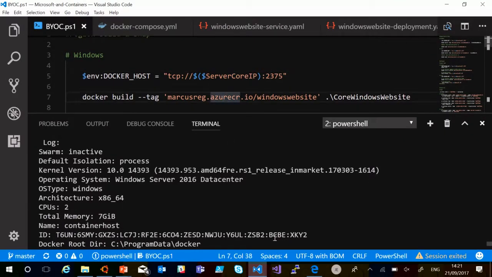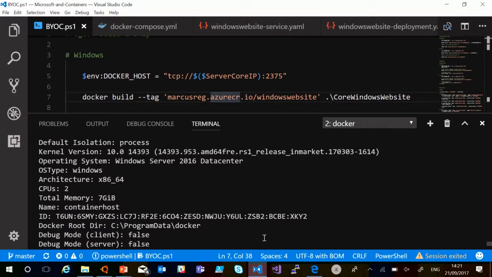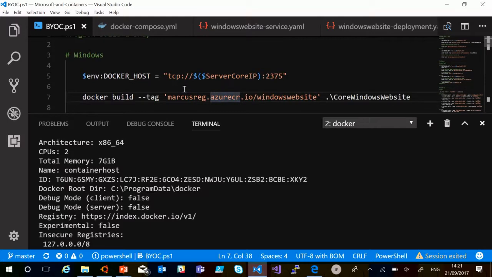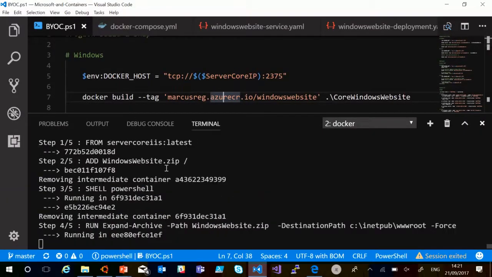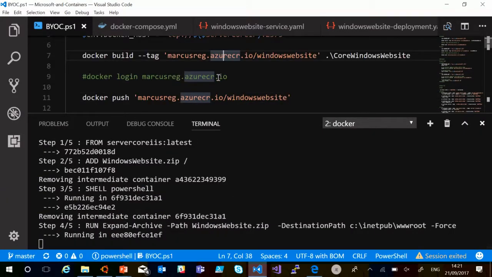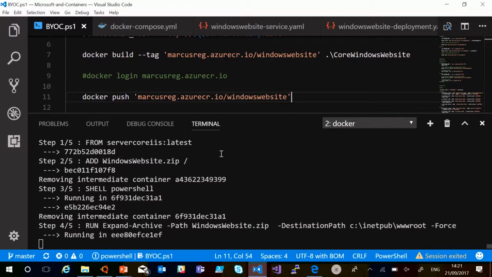I'm going to build my image. It's very simple. And I'm tagging it with the name of my repository. So this is my registry name, and this is my repository name. Just wait for that to expand the zip file, and you'll see this running later on. I've already logged into the registry, so hopefully once this is built, I can just push it up.